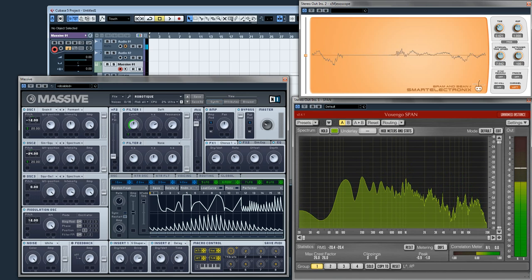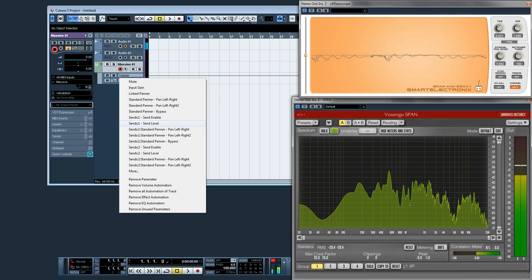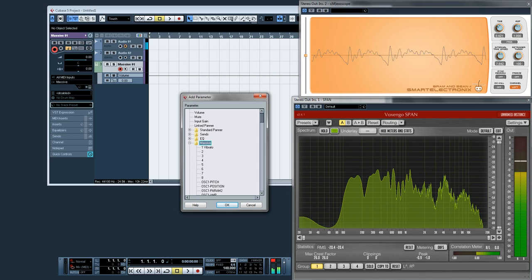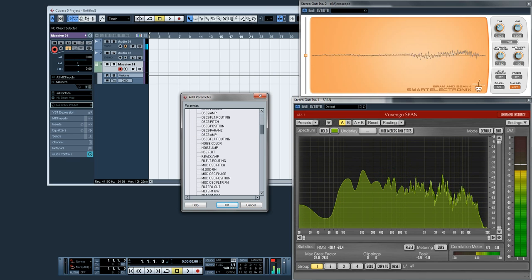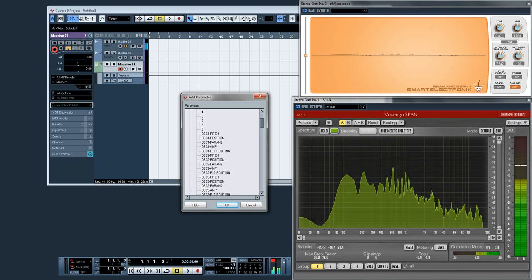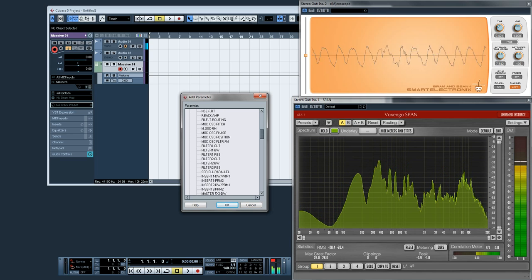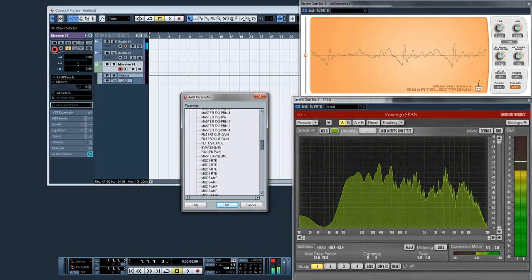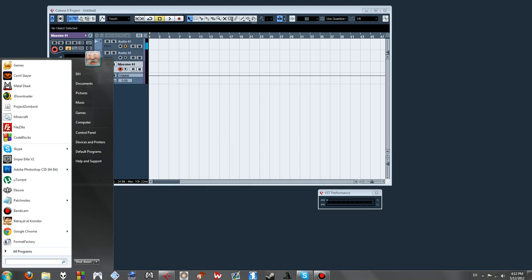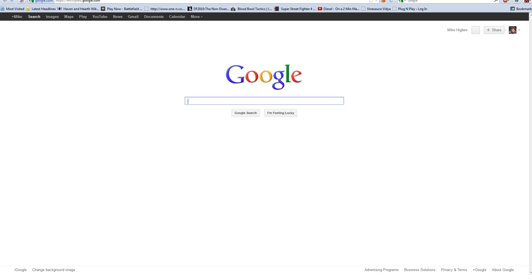Like right here, let me go down to the Massive parameters. I will close Massive real quick. Okay, so here, these are all the parameters in Massive I can draw in automations for. So I can hand draw in the pitch automations, the filter cutoff. You'll learn what these all stand for, and also if you reference your manual. Let me open up YouTube real quick, and I'll give you an example of what I mean by drawing in your own modulations.